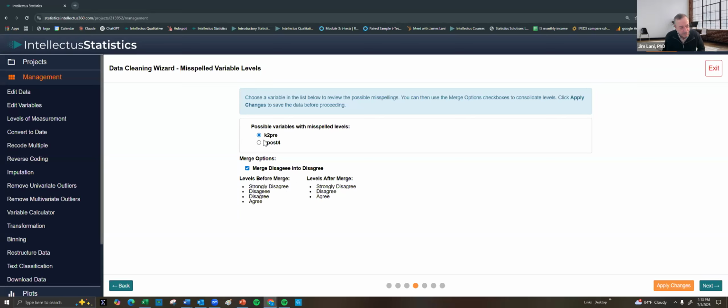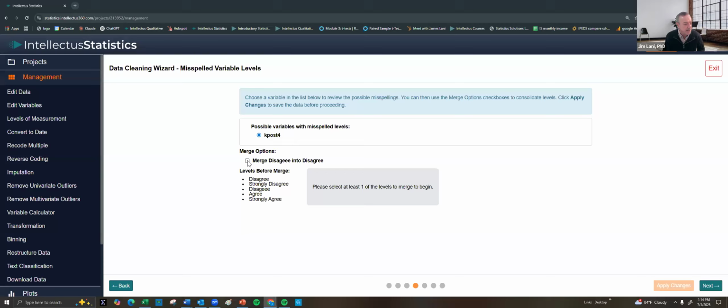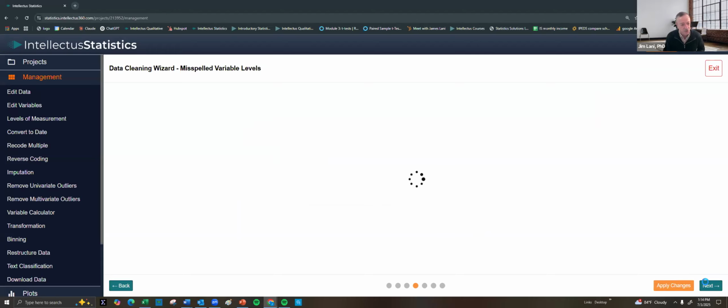So here, for this variable K2 pre, it identified that disagree, one has 3 E's, one has 2 E's. I can merge it. That's what it looks like before. That's what it looks like after. Apply that change. I'm going to do that again here. You can see the before and after the merge. I want to combine those things that have disagree and disagree. Okay, apply those changes. No more misspellings.